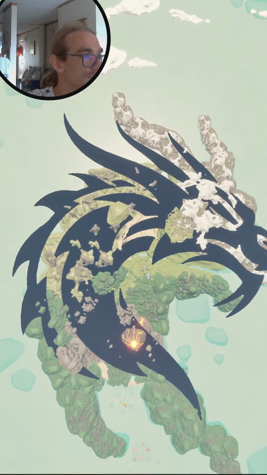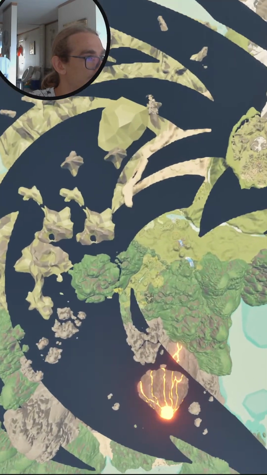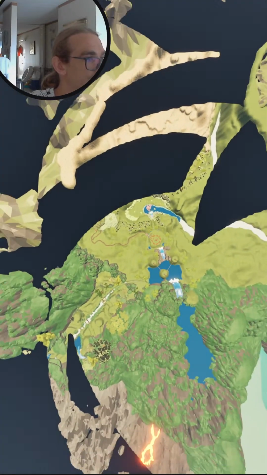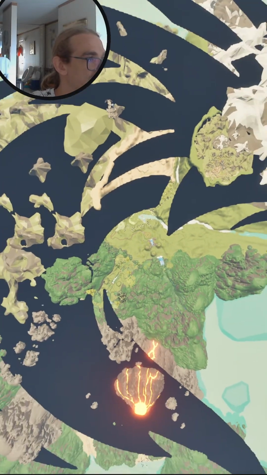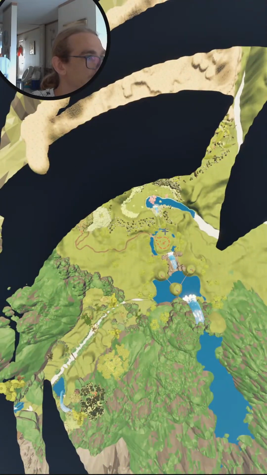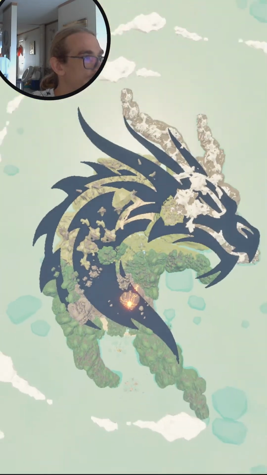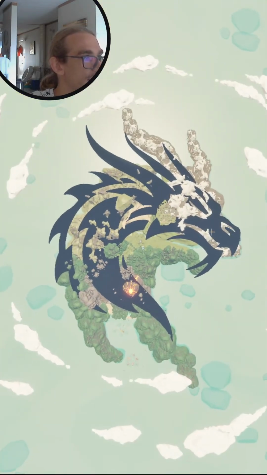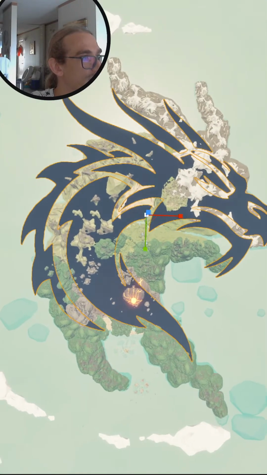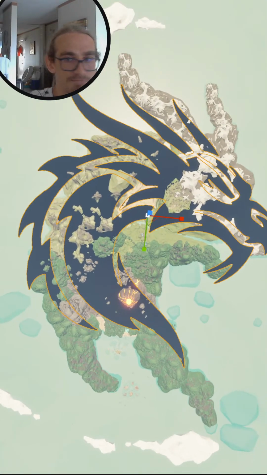Let's see. So if we just cut out all this area, we're basically killing the jungle, we're killing the windmill town, we're killing the main source of water. So that's not the way to achieve this shape. So we need to go next smaller, like under the head. Yes, this area. Oh no.